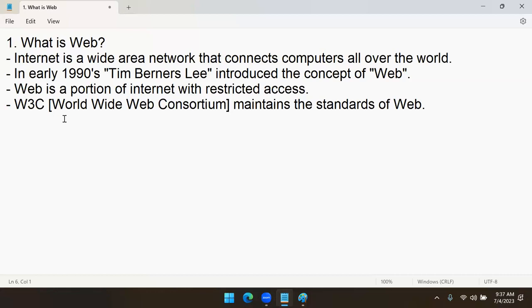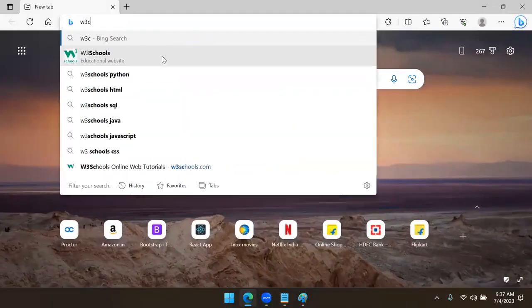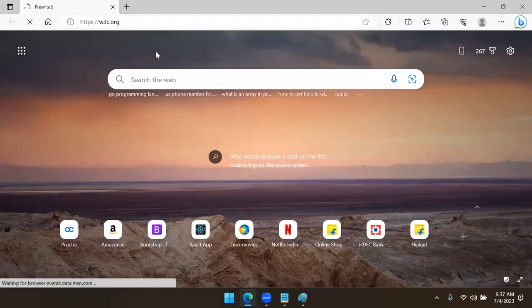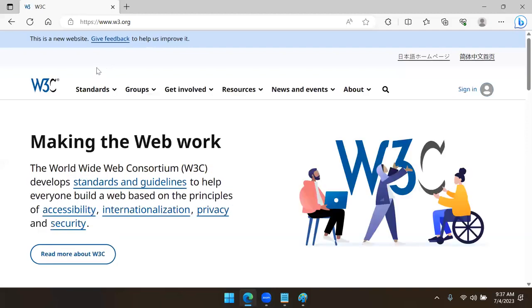And for web application, which standards are we following? W3C. This is the official website of W3C, w3.org. These people maintain the standards of web. This is the community which maintains the standards of web.